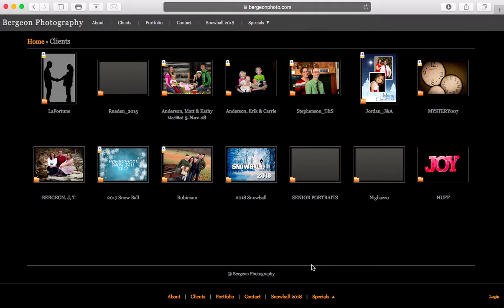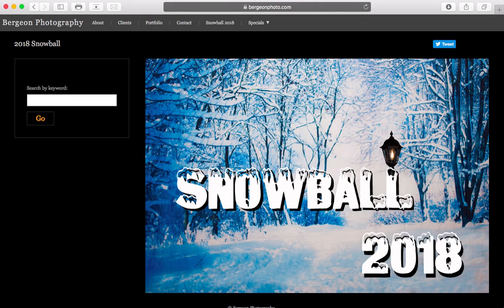Once you're on this page, please select the appropriate folder. Once you've landed on this page, in your email you would have received a keyword. If it was a personal session, you would have received a passcode. In this particular instance, we're going to enter the keyword. You can either hit enter, return, or click on the go button.